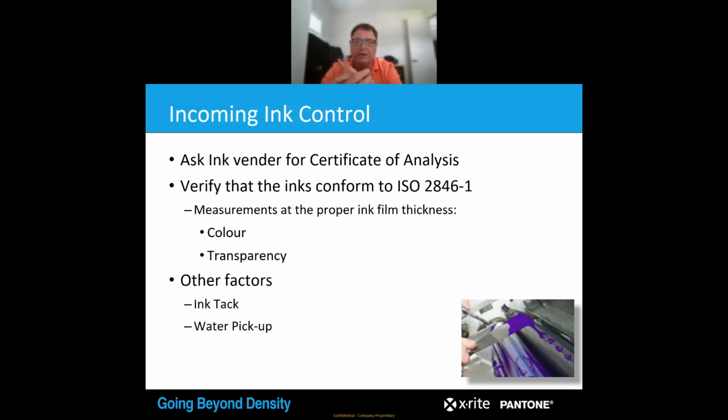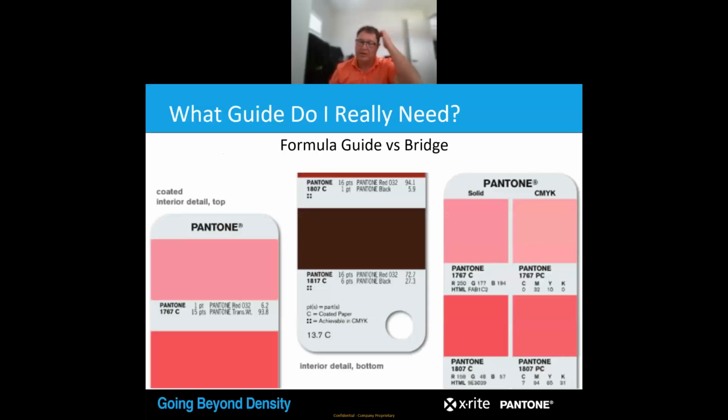Conversely, you can measure the ink yourself at the proper ink film thickness. If you've got a hand proof or a K proofer, proof the ink yourself, measure it, and validate that the ink is correct. Also look at the ink tack and the water pickup of the ink. So what do you need?